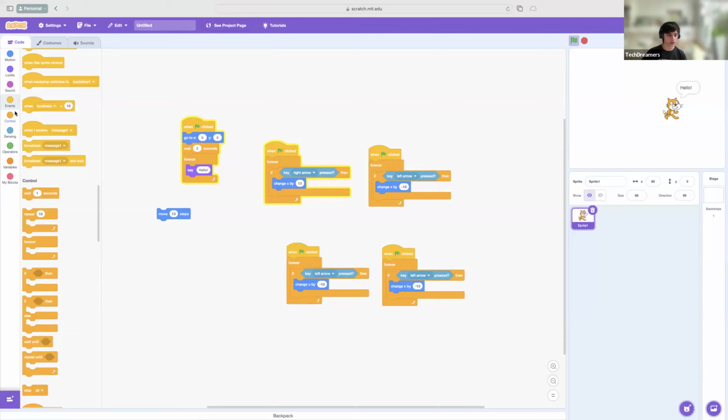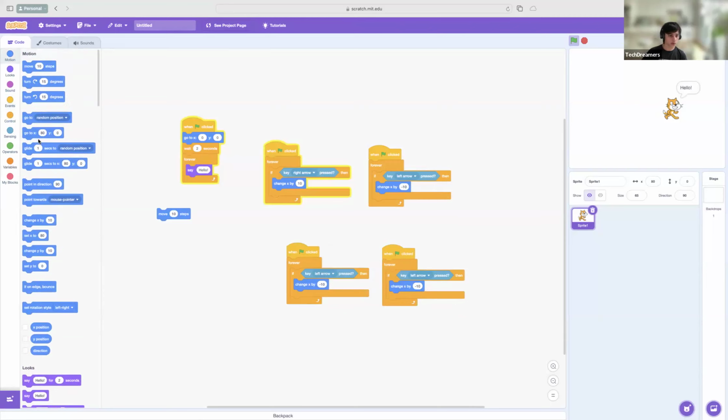But instead of changing x, I'd want to change y. So I would say change y by 10. I would throw that out. And I would say change y by -10. So now do up and down and negative.